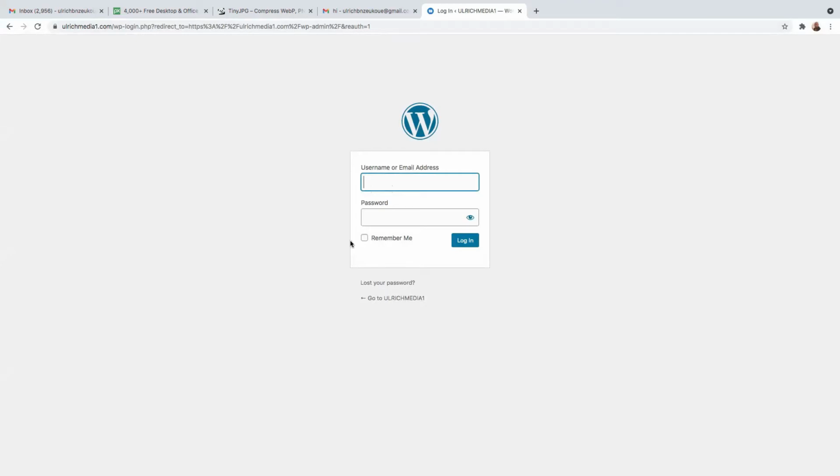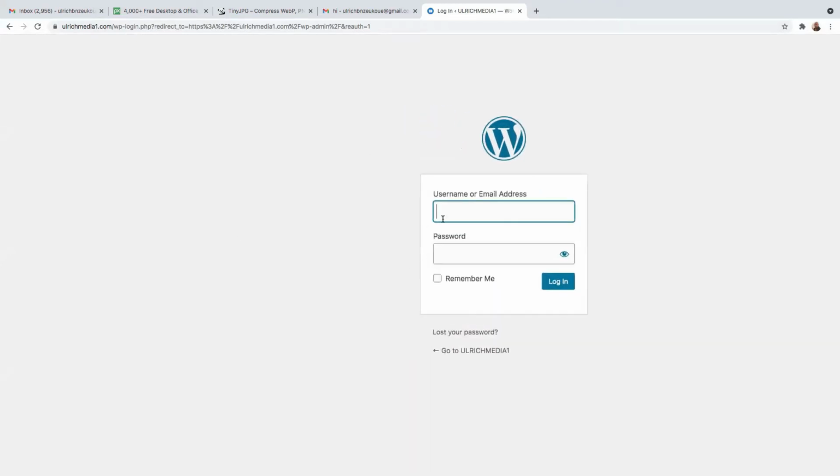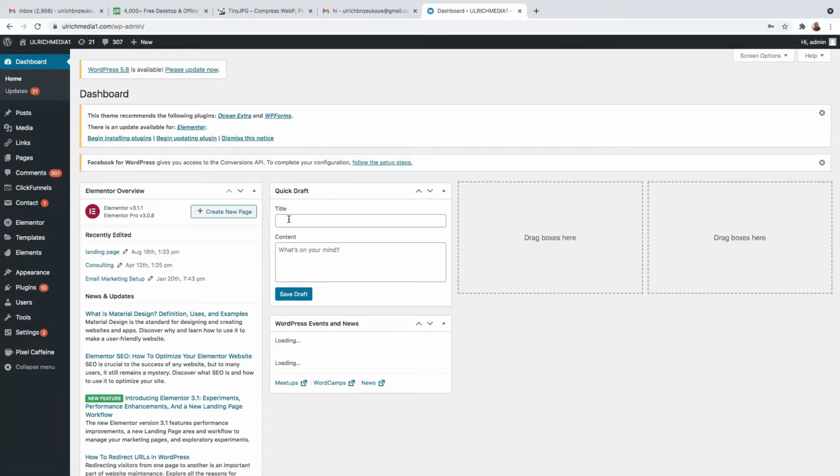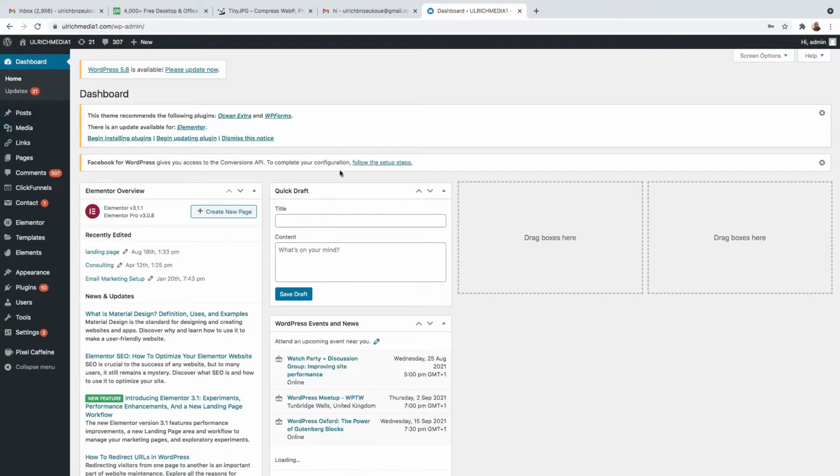What we're trying to do now is log into your WordPress dashboard. Once you're here, you need to enter your WordPress username or email address. I'm going to enter mine, and I'm just going to log in. So I've now logged into my WordPress dashboard. This is how the WordPress dashboard looks. If you've put in all your credentials, you'll be led to this specific page.